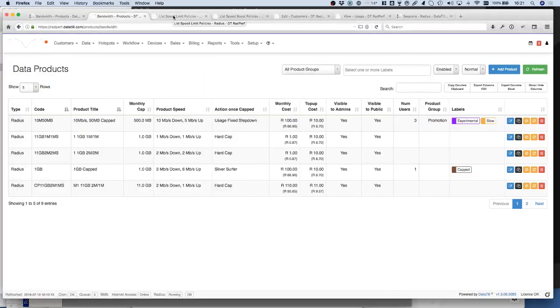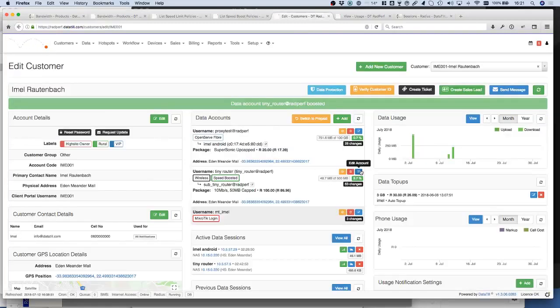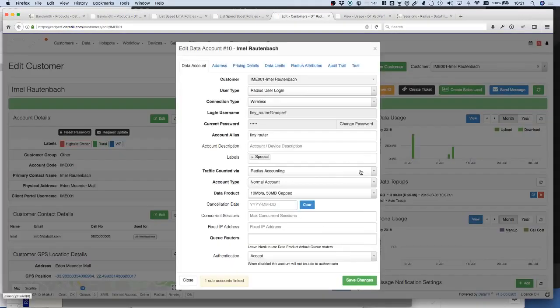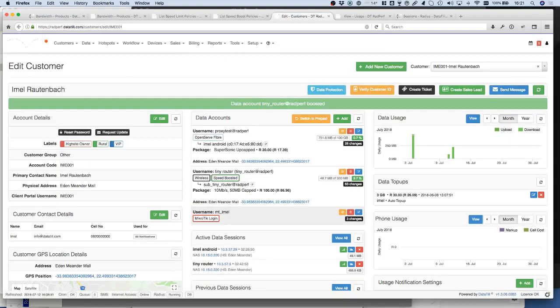I can also say that I actually want those queues to be overridden for specific users. So the system allows me to do that. When I edit the data account at the bottom, it says either to leave it blank, to use the default that's already defined on the product, or I can go and override it for a specific user and use a different router or combination of routers to maintain my speed limits.